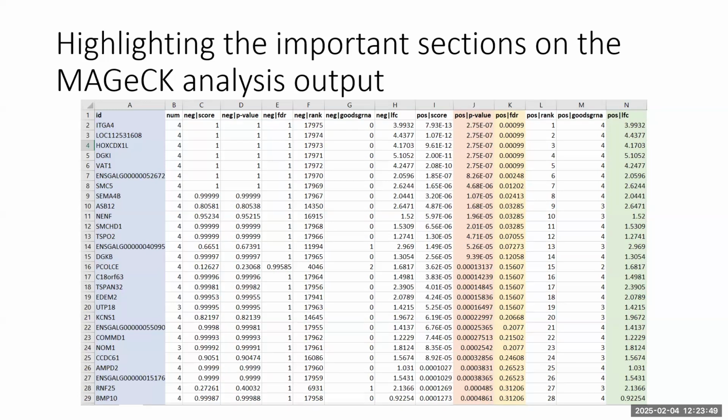Yep. And then over on this side, you've got the log-fold change. That's what I was talking about. It's basically taking the 4 guides together, and it's saying how much they were enriched in the low population compared to the medium population.